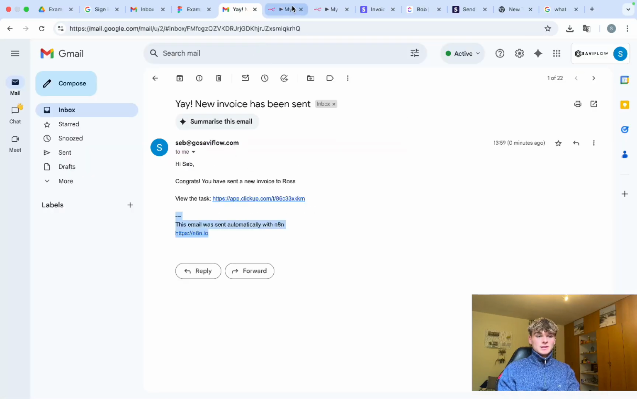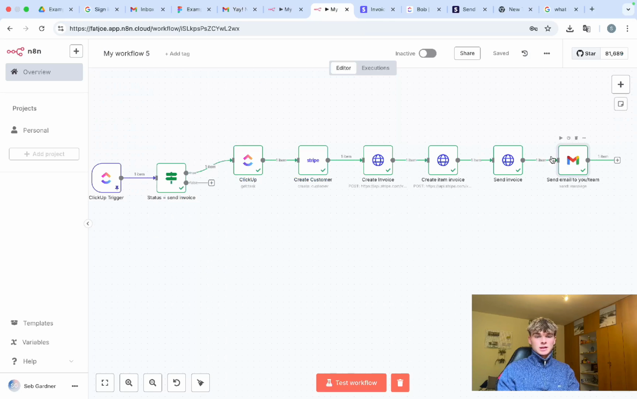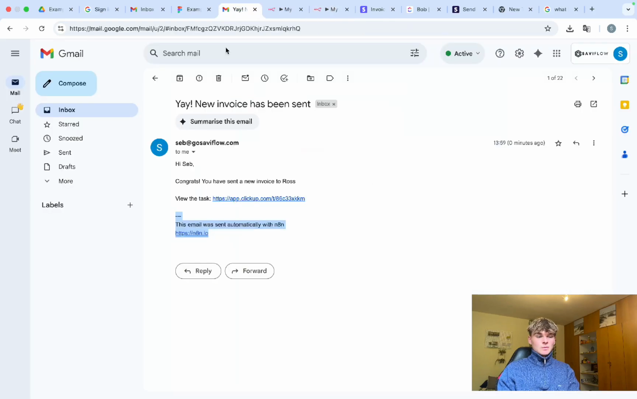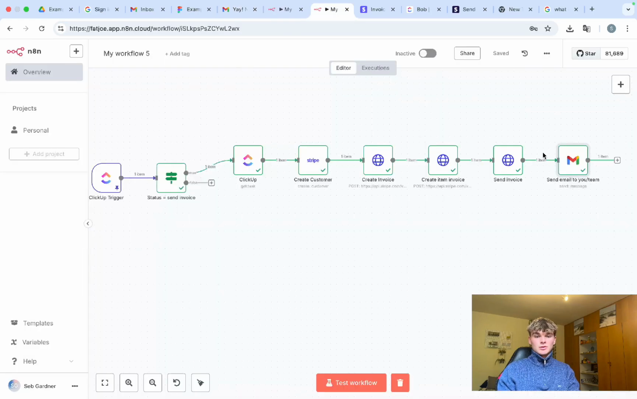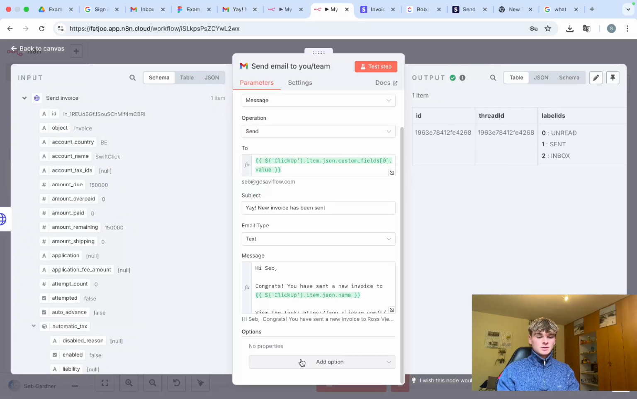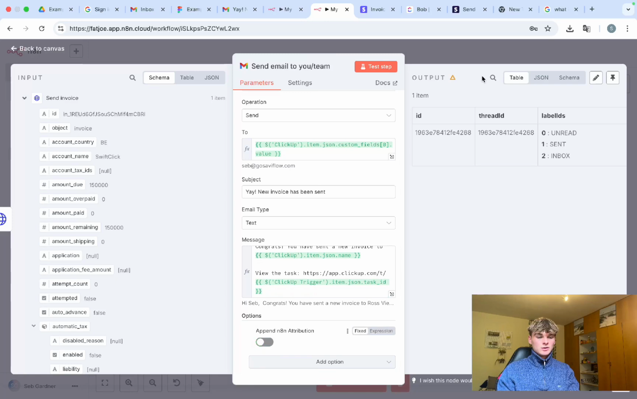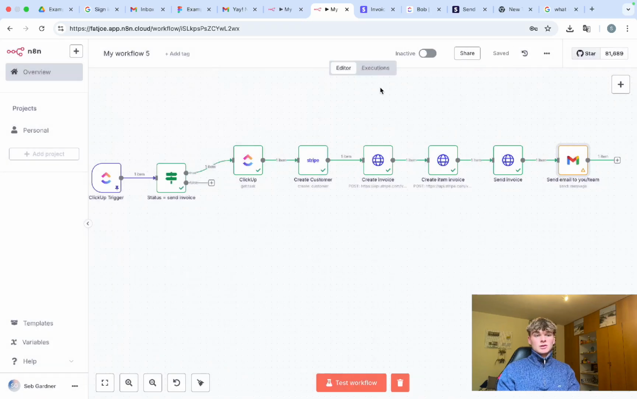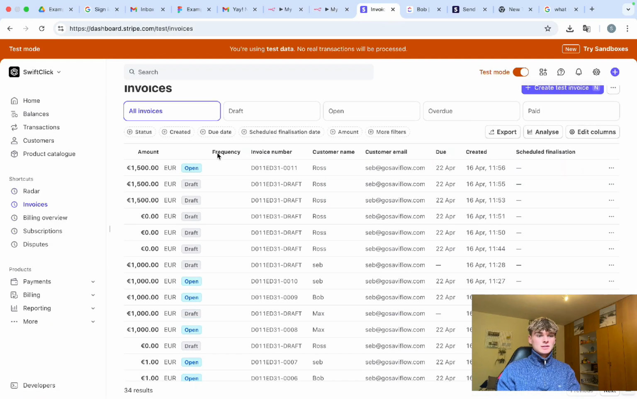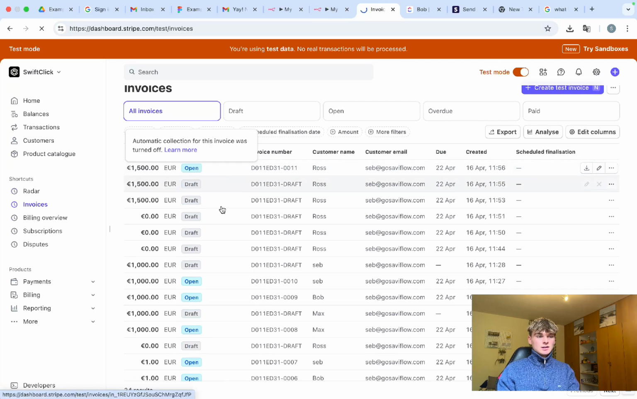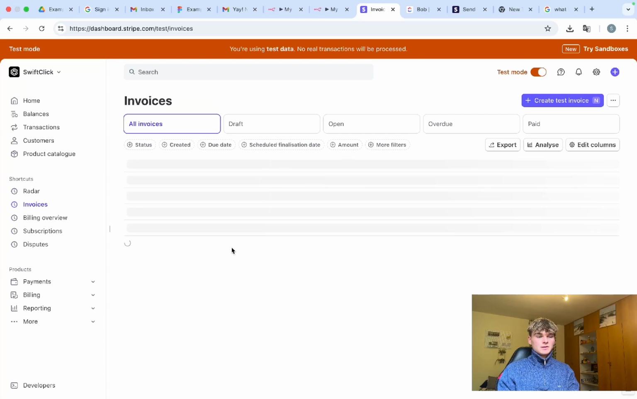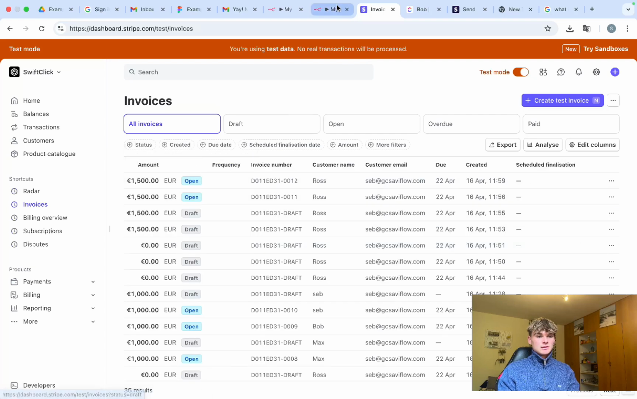Also, let's remove this. I always forget to remove this until the email has been sent. The way we remove this n8n attribution, this n8n kind of signature from the bottom of the email, click on the Gmail node itself, go down to add option, append n8n attribution, and turn that off. What I'm also going to do is make sure that this send invoice, another one has been sent. Let's refresh this. And then you can see another one's been sent.